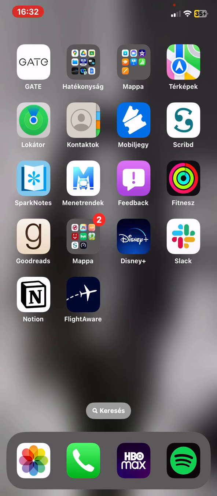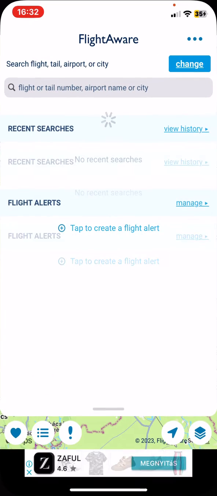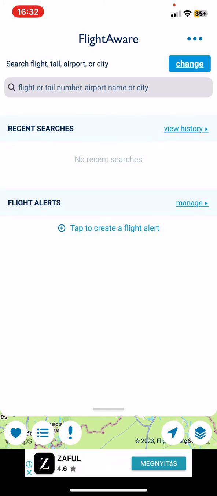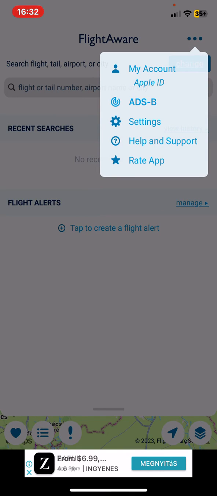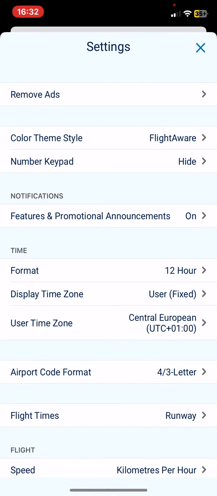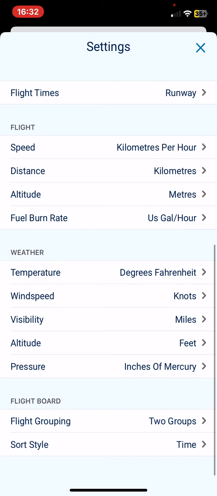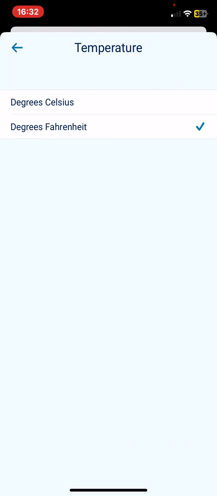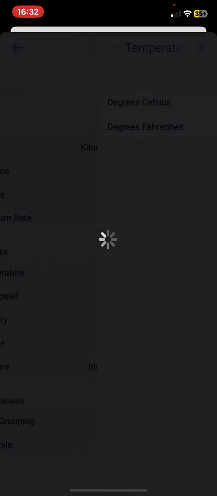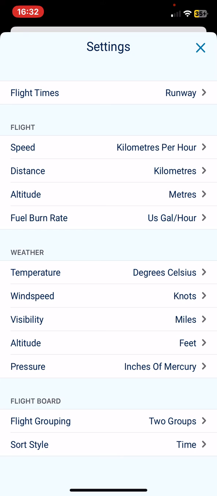First of all, open the application on your phone. And then click on the three dots at the top of the page on the right. And then click on the settings button. And if you scroll down at the weather section, look for the temperature button and click on that. And as you can see, there are 2 units that you can choose from. So just click on the one that you want to use and it is set.